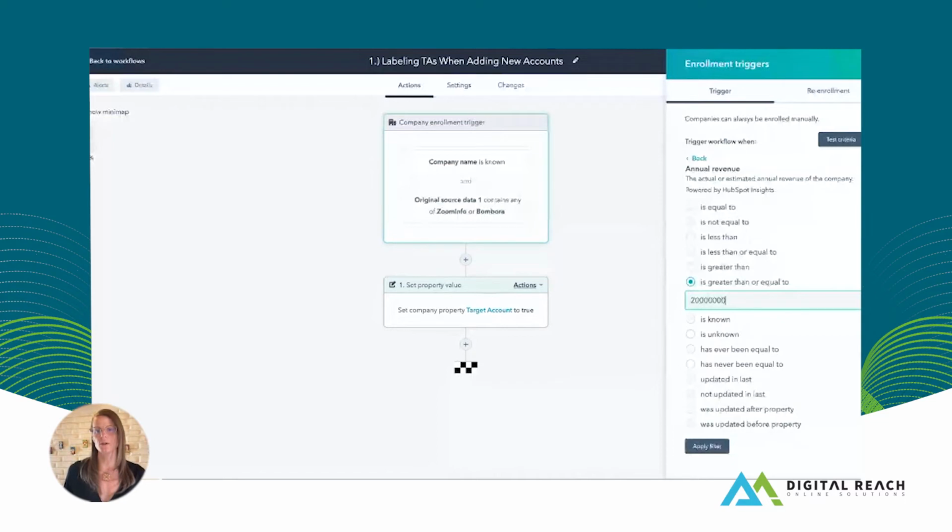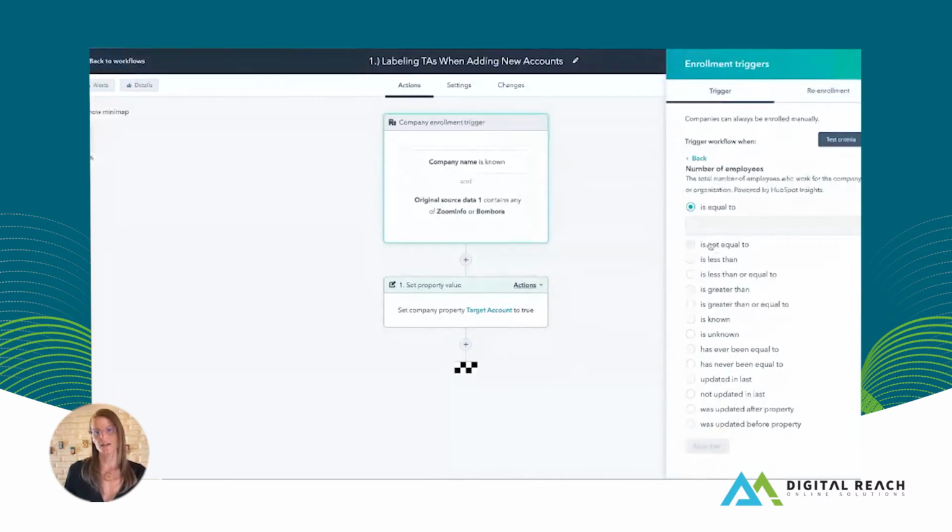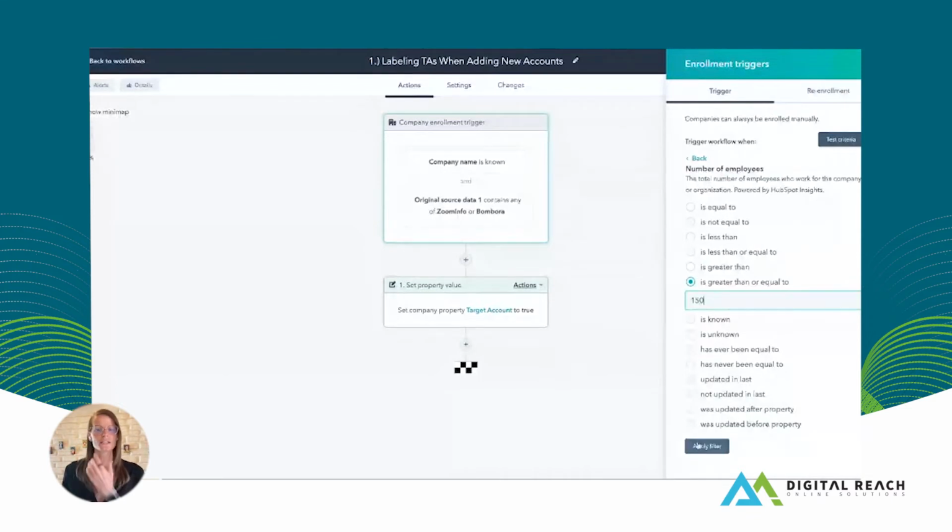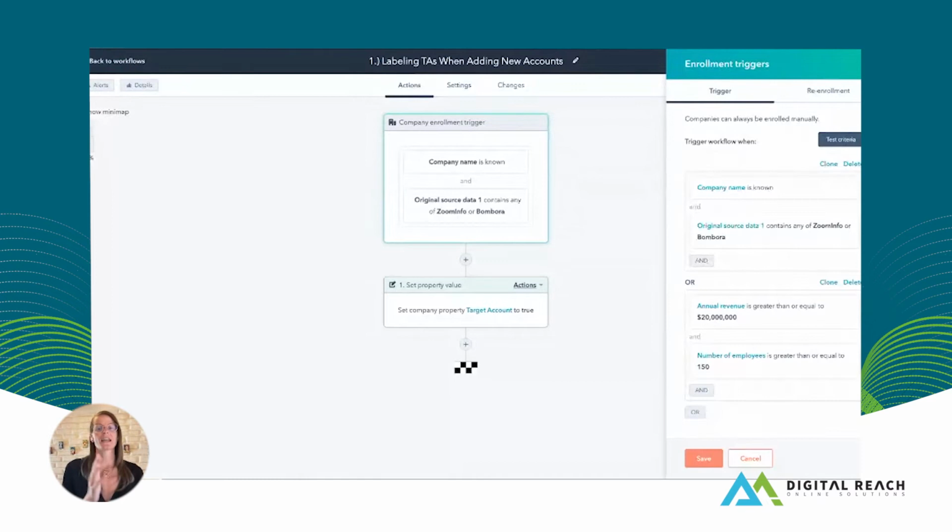And then the other one we want to make sure is that their number of employees is, let's say, greater than or equal to 150. Okay. So let's say that all of our target accounts have at least 150 employees and at least 20 million in revenue. Then we'll label all of those as target accounts using this workflow. And then in the next workflow, we can actually break down and label their ICP tiers based on how much revenue they have over that 20 million mark, or how many employees over that 150 employee mark.